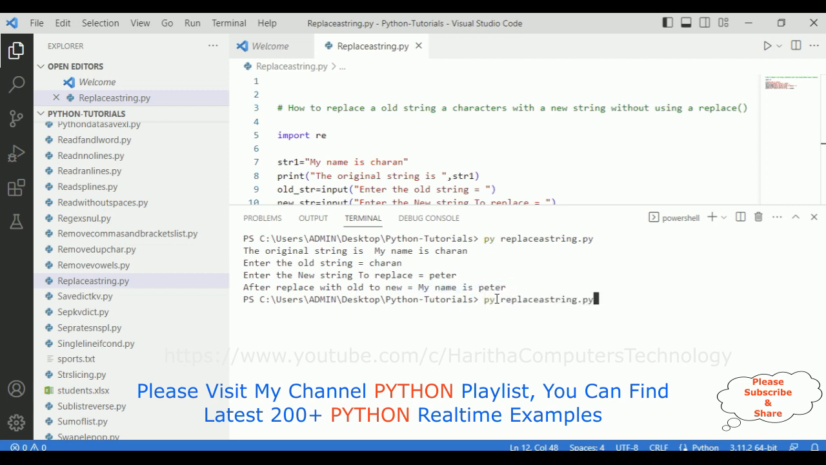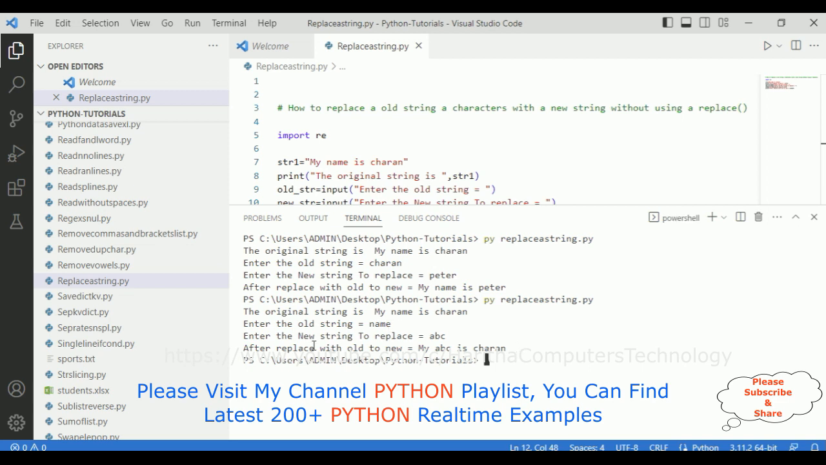Now again I am changing my name is Charan. Now I am changing name to replace with ABC. When I click enter, notice after replace with old to new, my ABC, original string is my name is Charan, the new string is my ABC is Charan.